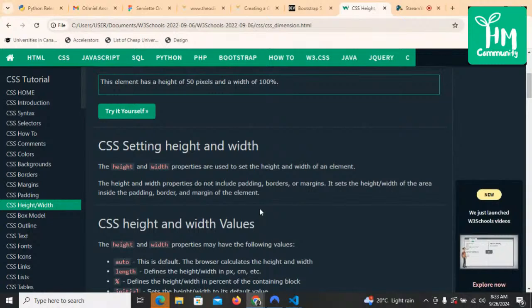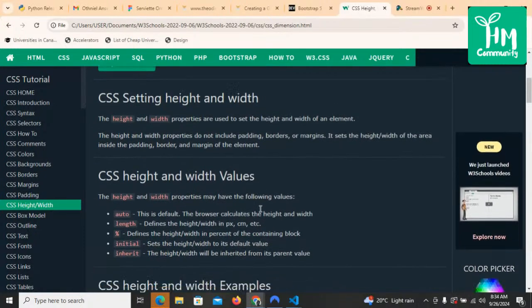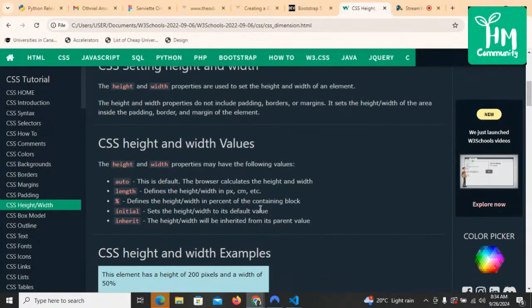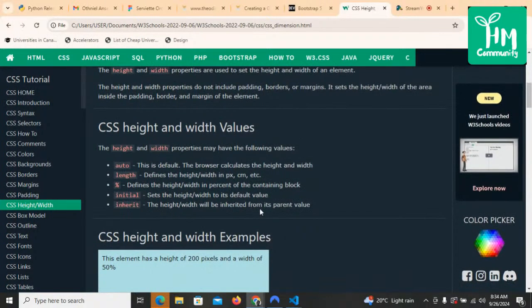The height and width properties are used to set the height and width of an element, and they do not include the padding, borders, or margin. They set the height and width of the area inside the padding, border, and margin of the element. Okay, and we have the CSS height and width values. The height and width properties may have the following values.